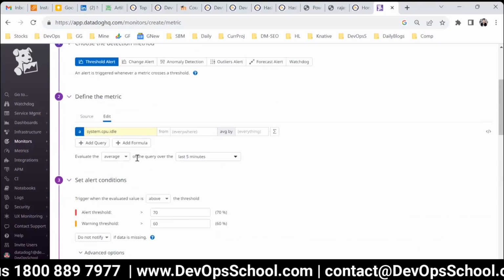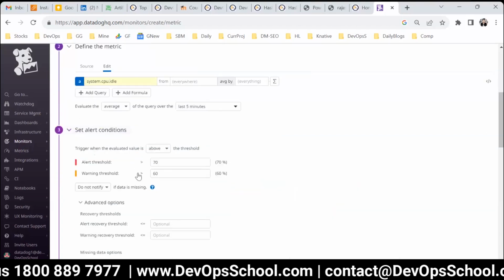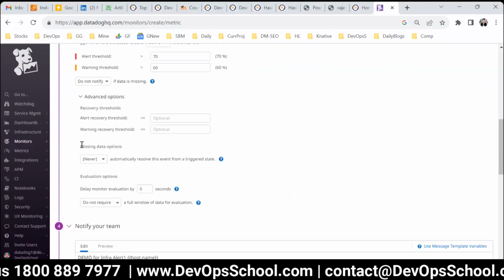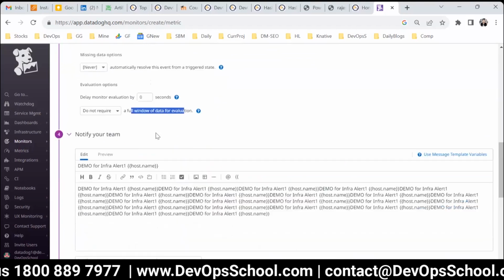So here you see, evaluate the average of the query over the last 5 minutes, or all these things, you can put it up. And here also there are some options, evaluation delay, delay monitoring evaluations, and all these things. So these are the options you have here. Many small options which we have. The moment you read it, you'll get it, so I'm just skipping it.